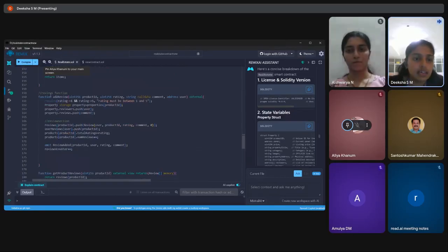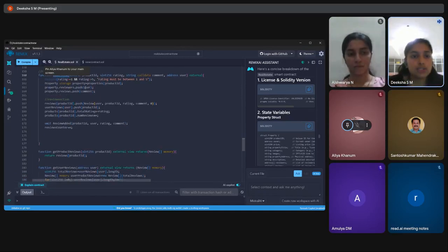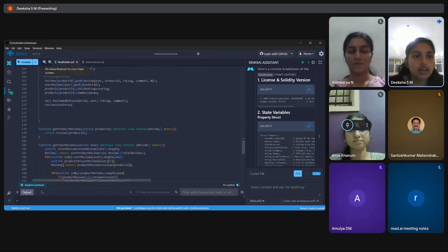Then again we write the functions for the reviews. Here we have the function add review, which includes parameters like product ID, ratings given for the property, the comments, and from which user address it will be added. We have to give the ratings between 1 and 5. Otherwise, we get a warning like rating must be between 1 and 5. And reviewers will push the user address and the comments for the property. The reviews will also be stored in the form of arrays.